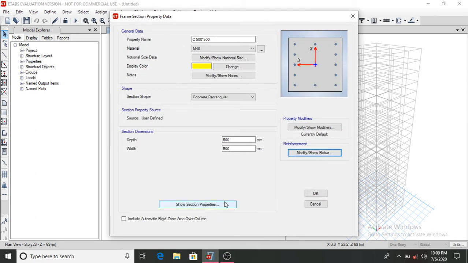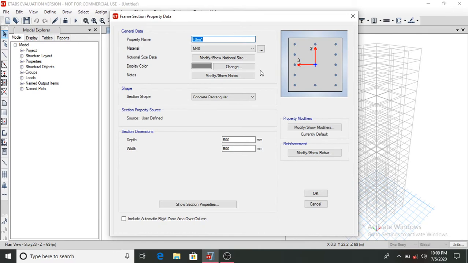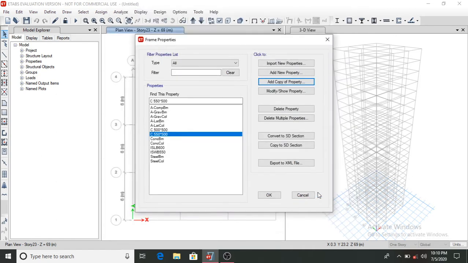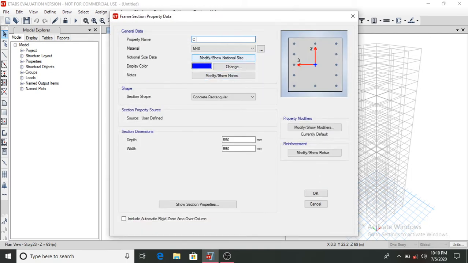Click on OK. And now we need to define two more sections, column sections of 550 cross 550 and 600 cross 600. So since those sections are of the same property, only the dimensions are changing. So choose the option add copy of property. Change the name to C550 cross 550. So material will be the same. Change the values of depth and width. Click on OK. Similarly, add column of cross section 600 cross 600.